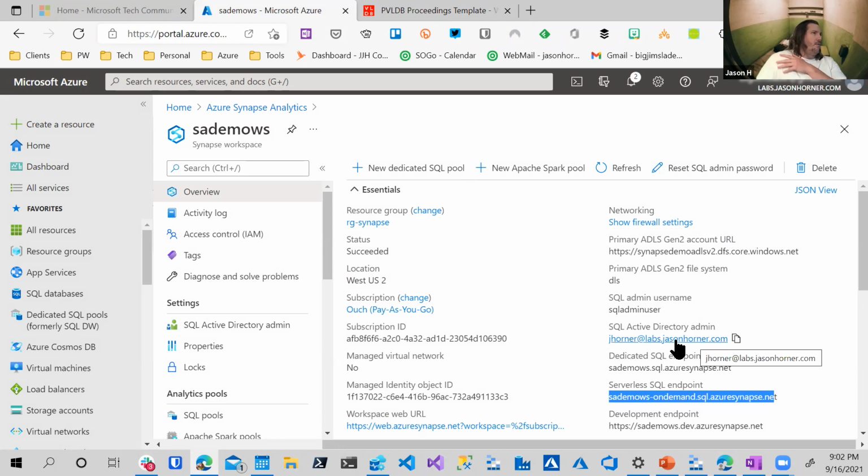So this is the server URL that I'll put in there. And then I'll connect with my AD account. It does support SQL authentication as well. There's a little bit more gymnastics I have to go through to set up the authentication through to the storage account, but I can log into it with a SQL-based account. So maybe I have a SQL account called Jay Horner, and then that SQL account could access the underlying storage account.